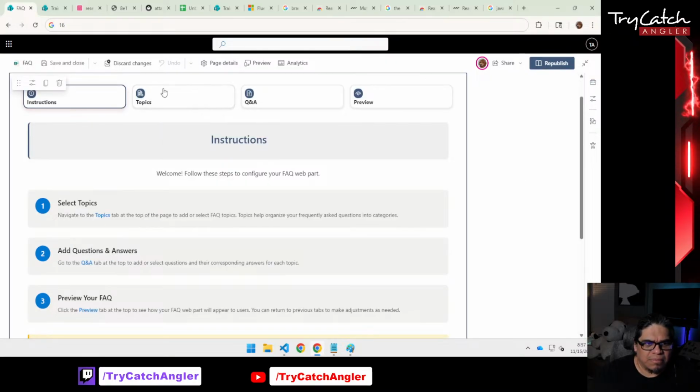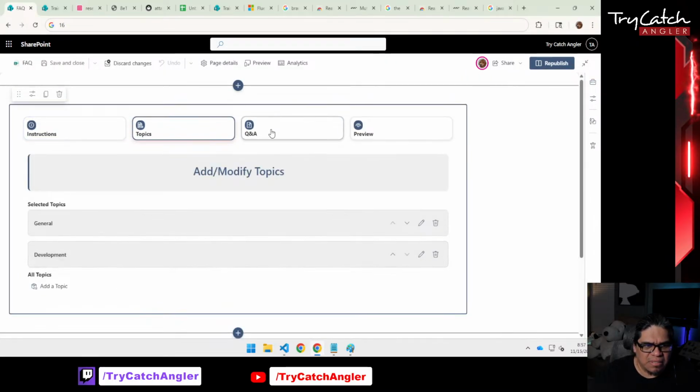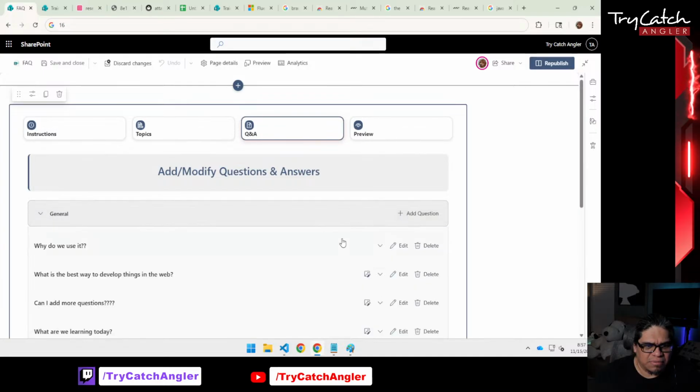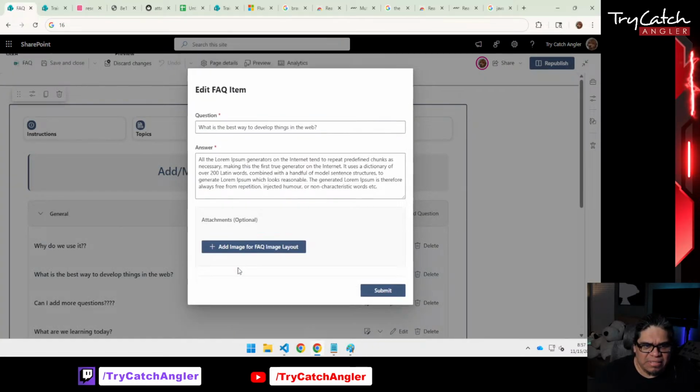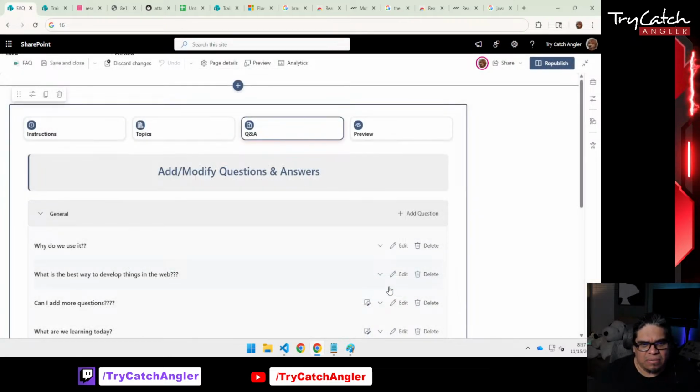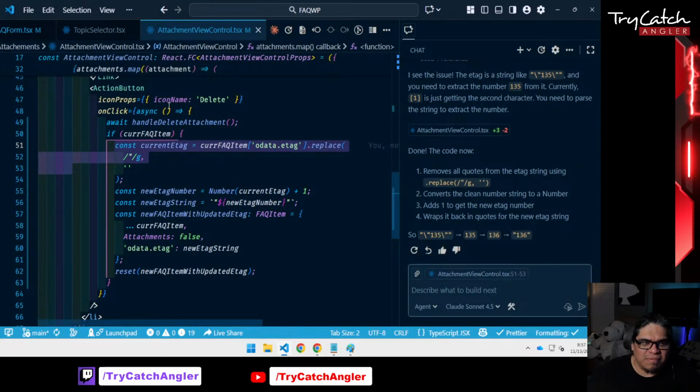So if we go to topics, vamos a los tópicos, vamos a agregarlos. We added the topics, we go to question, we go to edit, we delete the attachment, borramos el archivo, and then we try to save changes to the form. Vamos a tratar de guardar la información y funcionó. So it worked. Perfect. Perfecto.